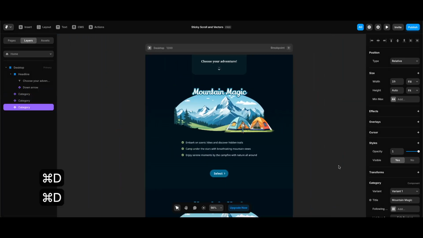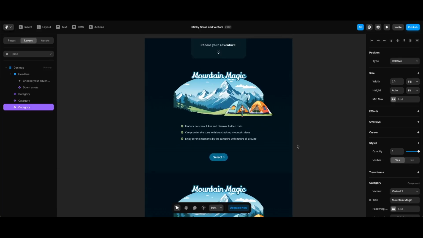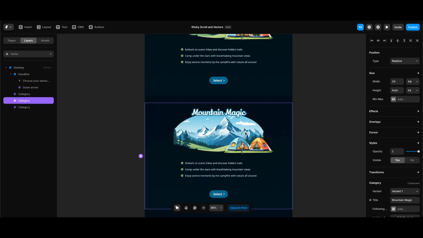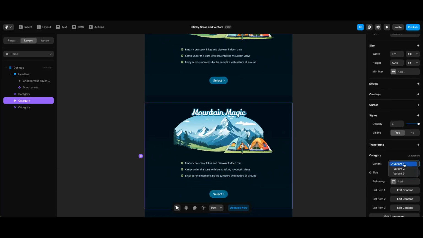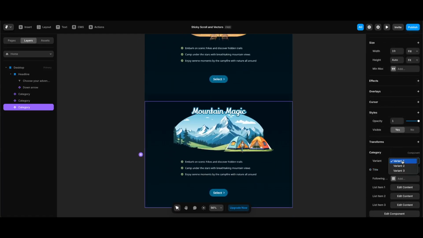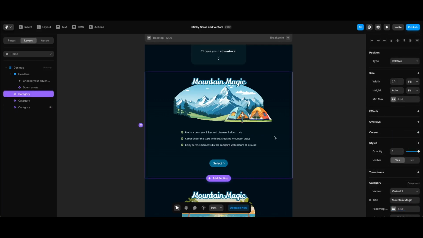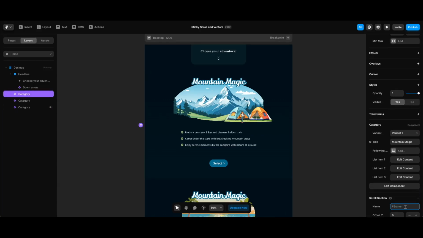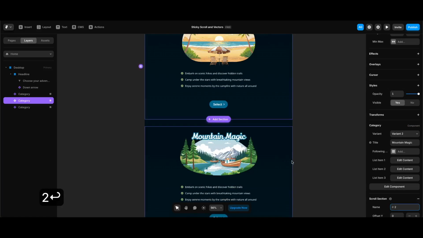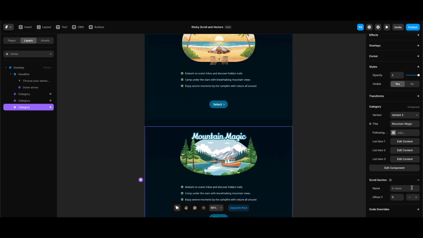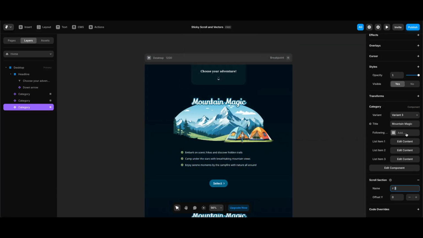So I'm gonna duplicate the category component twice and change each category to its relevant variant, and define their scroll sections, clicking the plus button next to it. So for the first one, I'm going to just type 1, keep things simple. Second one's scroll section is going to be 2, so on. We can also enter values for following scroll sections, right?